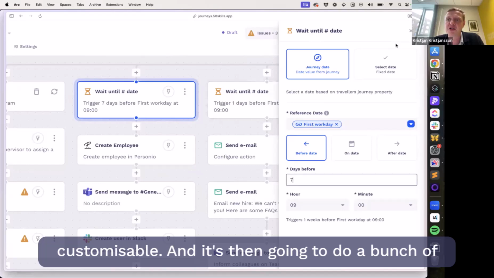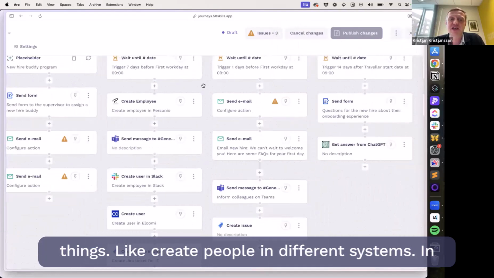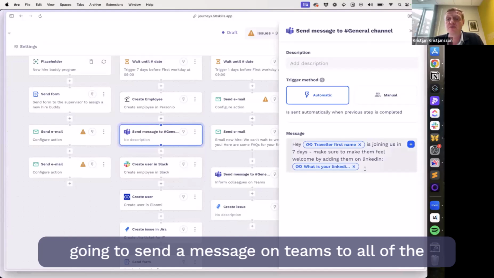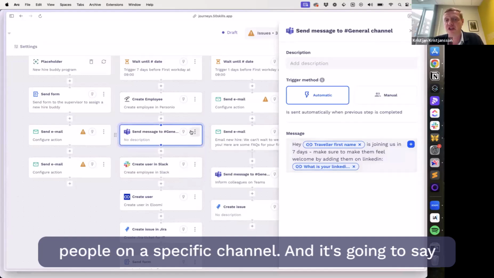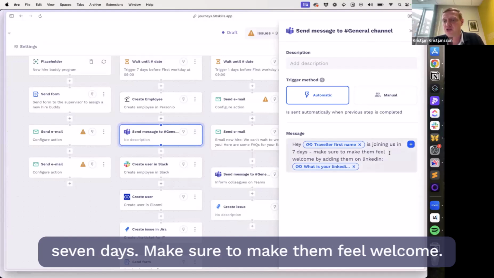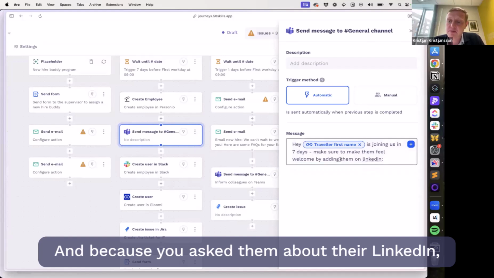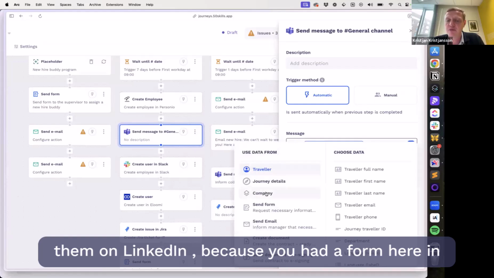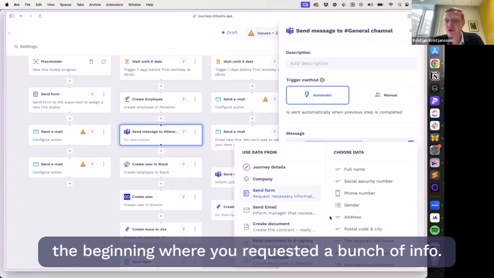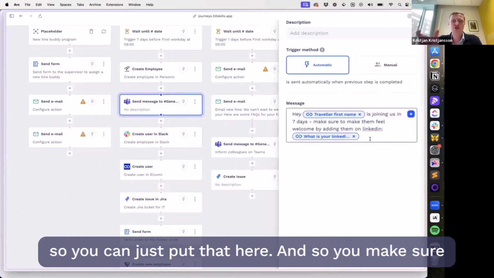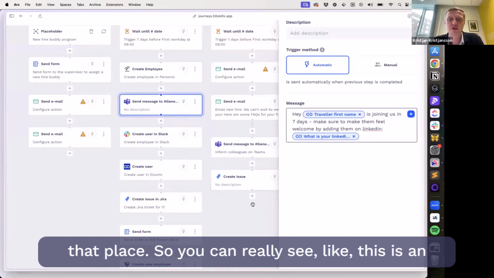So it's completely customizable. And it's then going to do a bunch of things like create people in different systems. In this case, it's going to create a user in the HR system. It's going to send a message on Teams to all of the people on a specific channel. And it's going to say something like, hey, John is joining us in 7 days. Make sure to make them feel welcome. And because you asked them about their LinkedIn, you can say things like welcome them by adding them on LinkedIn. Because you had a form here in the beginning where you requested a bunch of info and you had a question, what's your LinkedIn? And so you can just put that here. And so you make sure that whatever they responded there is going to go to that place.